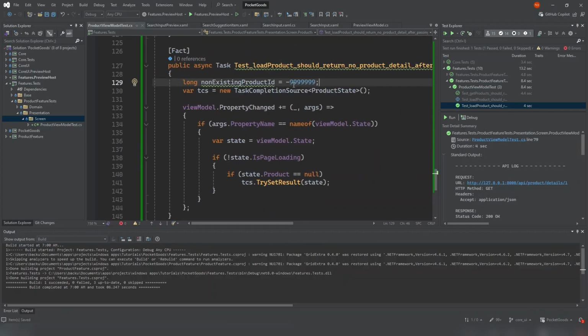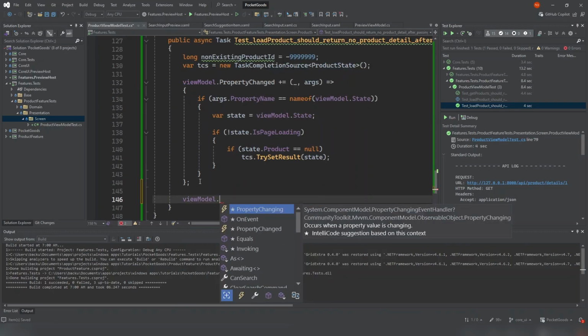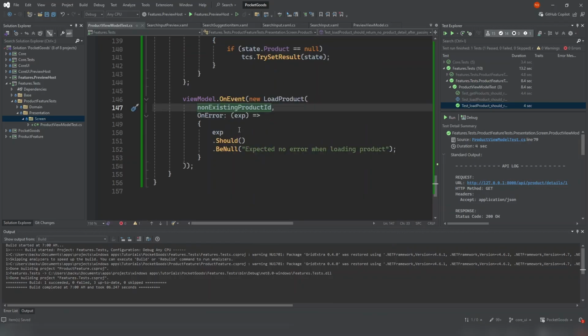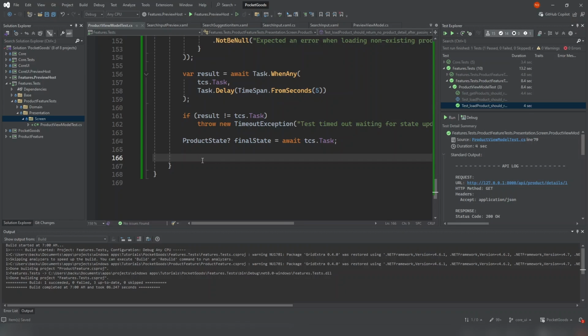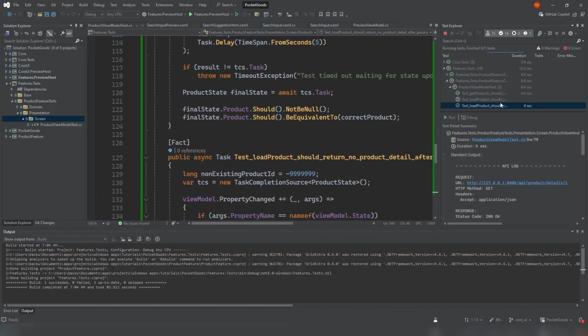We are 100% sure that this ID will never exist. And here we have to act by doing viewModel on event in the same manner. In this case, we have to make sure that this exception is not null. Afterward, we have to wait for 5 seconds and make the final assertion. We need to make sure that the product detail is null. That's pretty much it. Let's run the test.